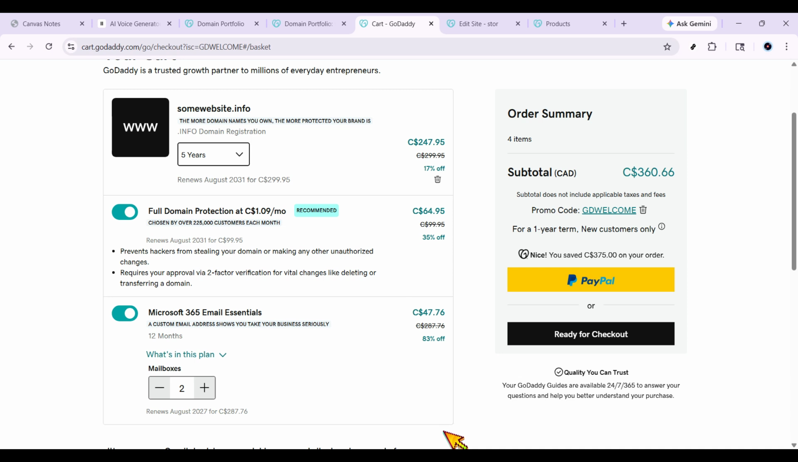So that's the full process for buying a GoDaddy domain and email starter bundle. It's really just a matter of searching for your domain, adding it to the cart, selecting the starter plan, choosing your term, signing into your account, and completing the purchase.